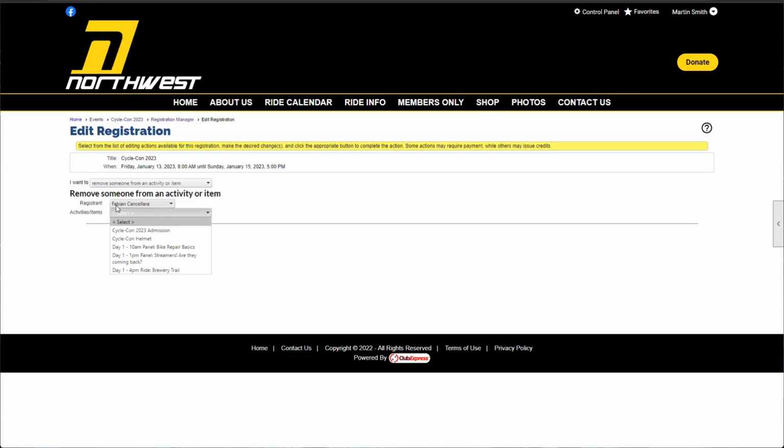And so we can see that Fabian up here has signed up for not only the admission to the event, but they have also purchased a helmet. And they have also purchased or signed up for all three of the activities on day one. And so if this person decides, actually, I'm not going to be able to take the brewery trail on day one, I need to go to a different meeting or something like that, we can come in here and remove them from that registration.